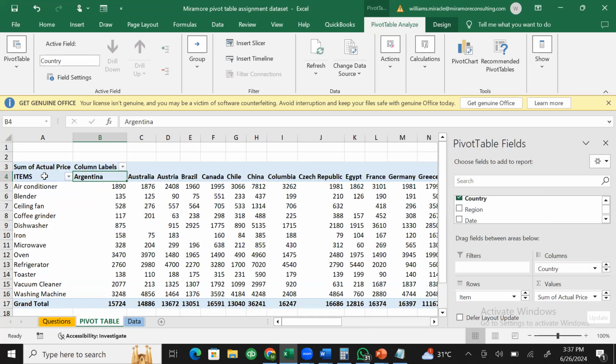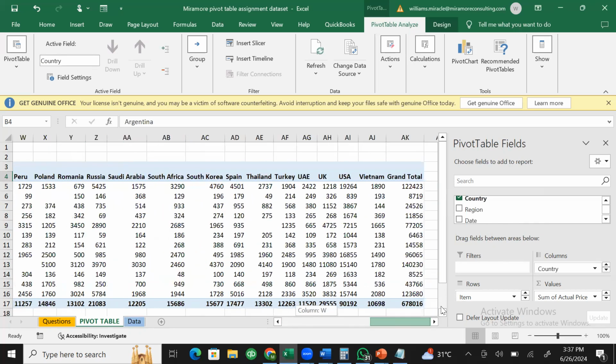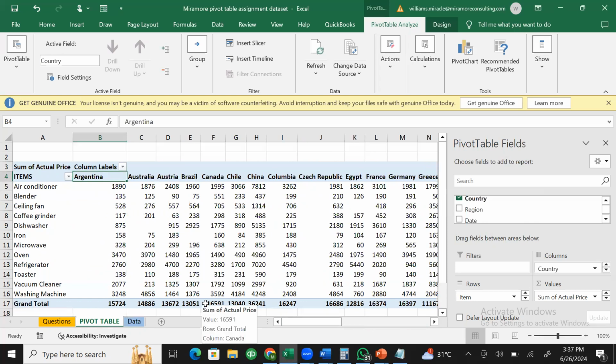You can now see that the total price amounts we are having is now broken down to different countries. In Argentina, we sold 1890. In Australia, we sold 1876. In Austria, we have sold 2408. In Brazil, we have sold 1960. In Canada, we have sold 1995. In Chile, we have sold 3066, and so on. And if you go, you can see this is segmentation.